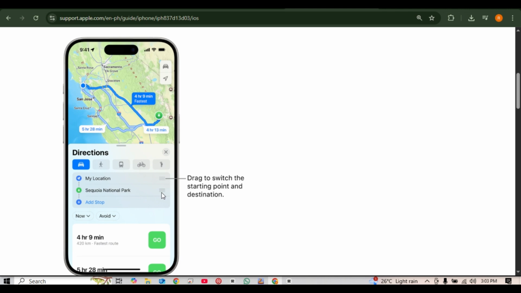Now, if you want to add another stop to your route, all you need to do is select Add Stop. It'll automatically be added under the Sequoia National Park. Now, if you want to go to this stop before the national park, you can drag it upwards and it will automatically switch your stop in the app.